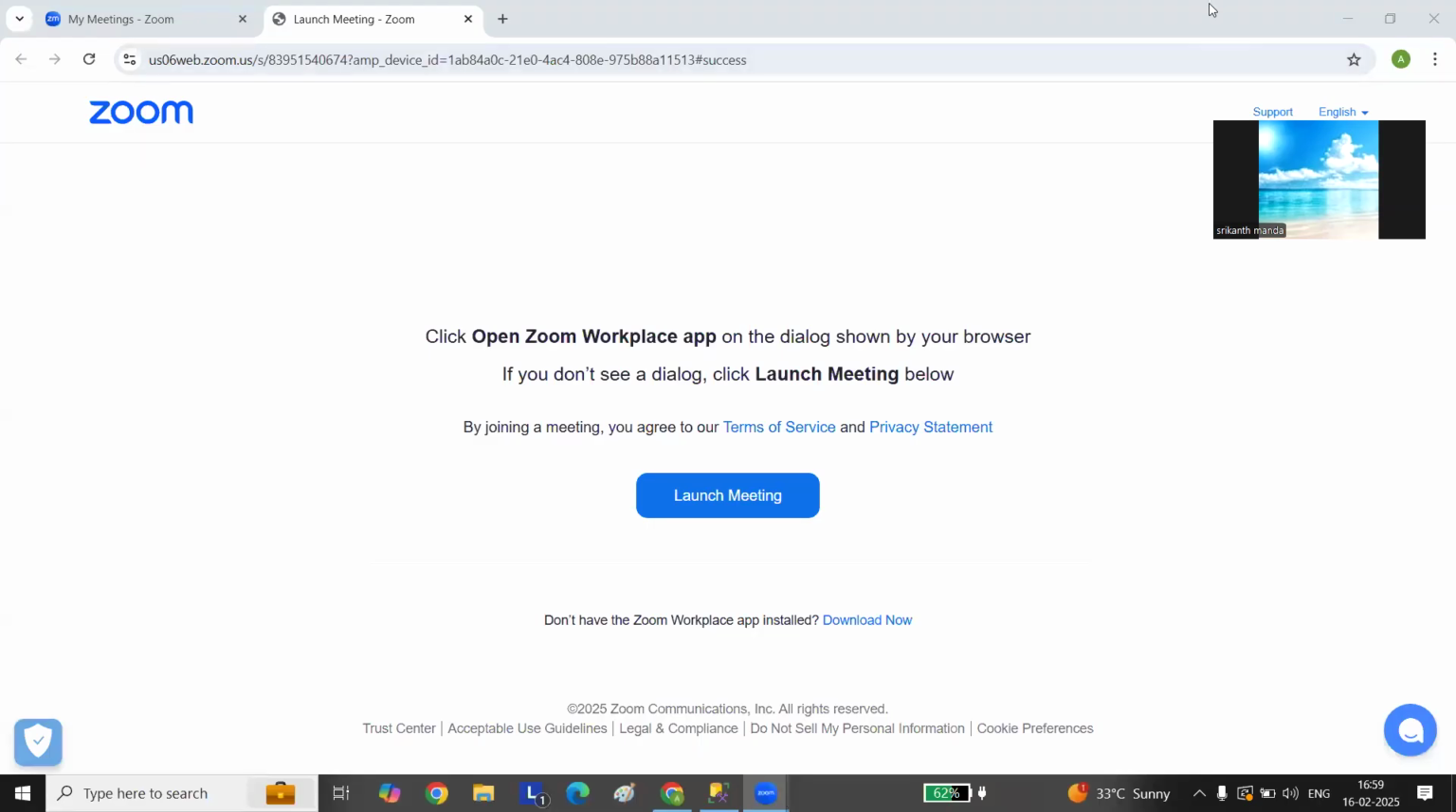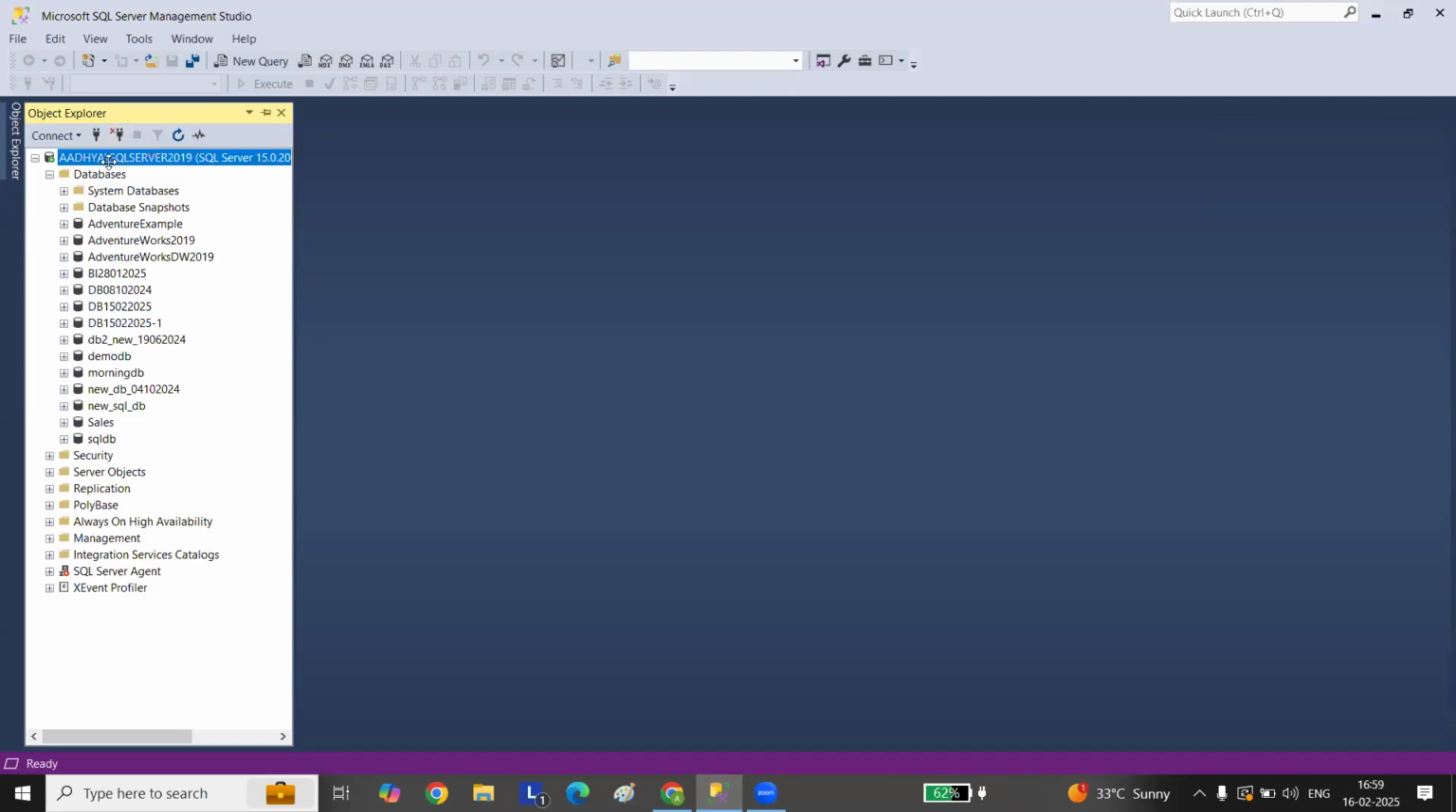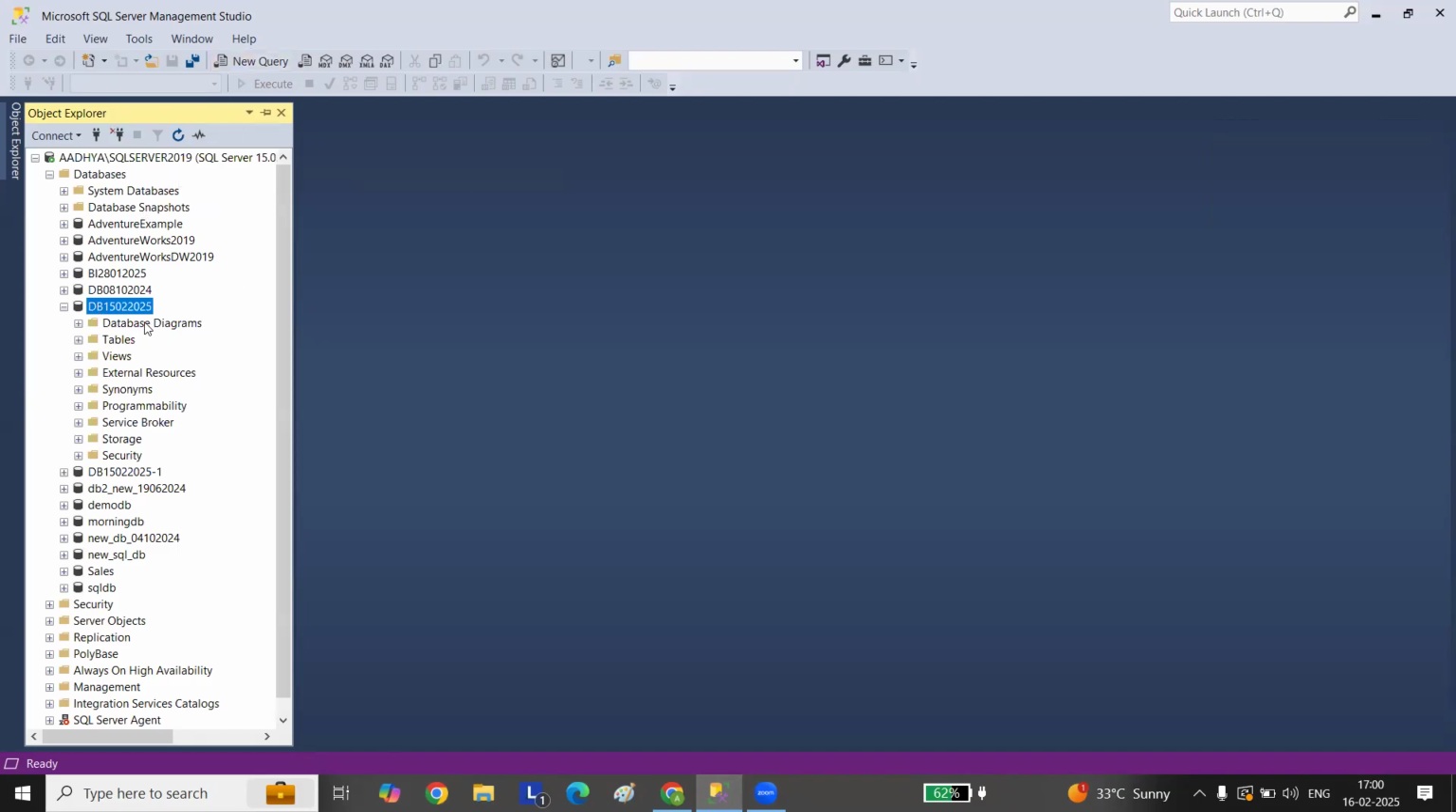Let me share my screen here. Okay. Now I'll go to this database here. So I've connected to the SQL Server using SSMS, SQL Server Management Studio. I'll select this database here. Okay. So select this data, click on new query here.